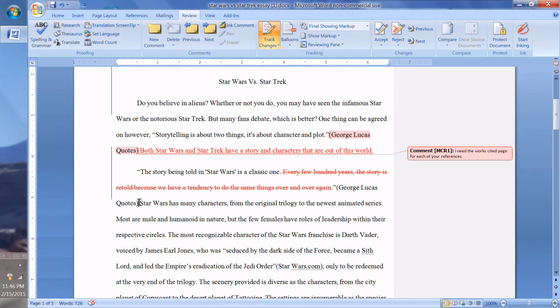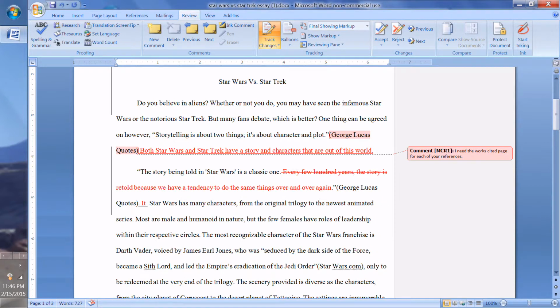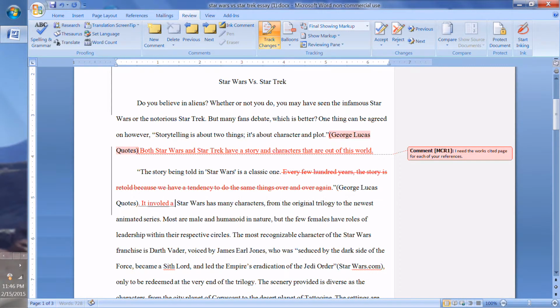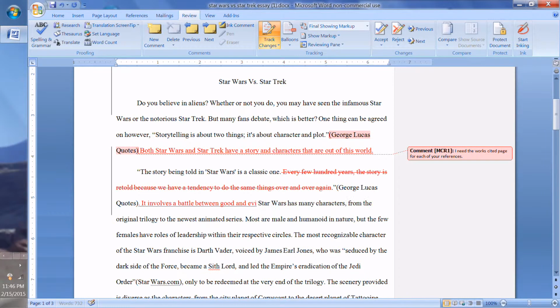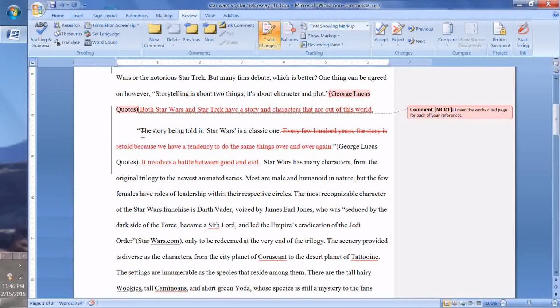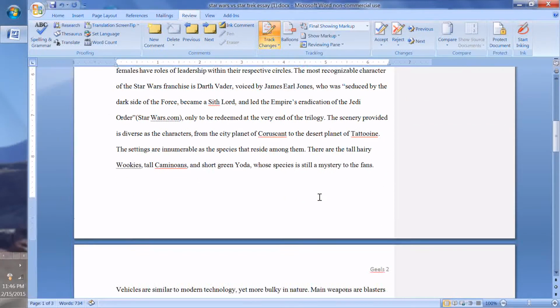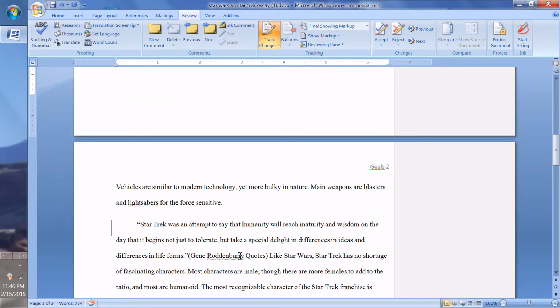The story being told in Star Wars is a classic one. It involves a battle between good and evil. Oh, I spelled involves wrong. And because you started this as a quote, it would be really nice. Oh, you did start it as a quote. I didn't realize that.